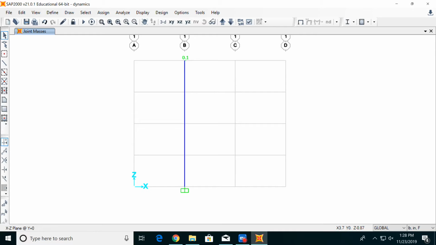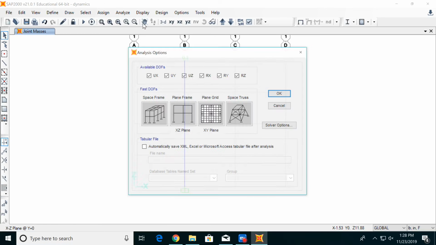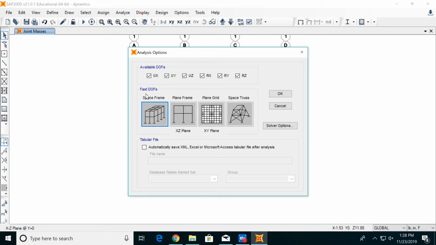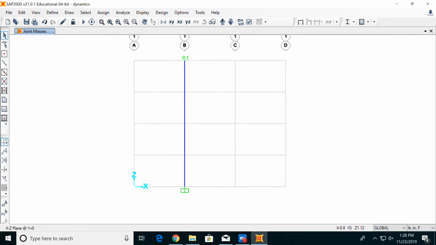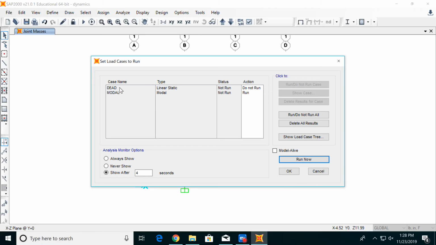So the last step before running that analysis is, once again, we just want to double check to make sure our analysis option is still set to space frame, so we are working in all 6 different degrees of freedom. So after we verify that, we can just hit OK and exit out, and then it is time to run the analysis. So we're going to hit that play button to run analysis. As you can see, we still have 2 cases. So right now, you guys probably have modal as do not run and then dead as run.